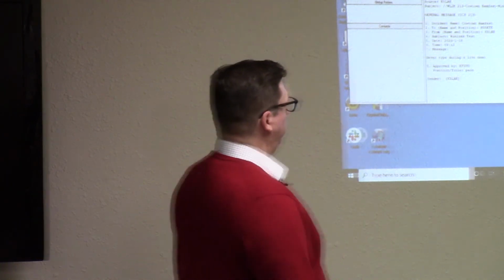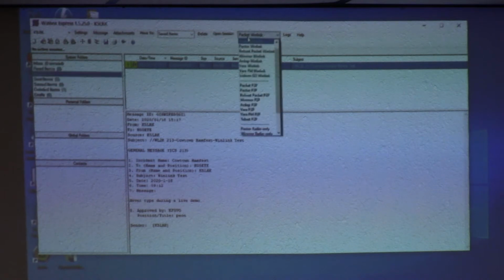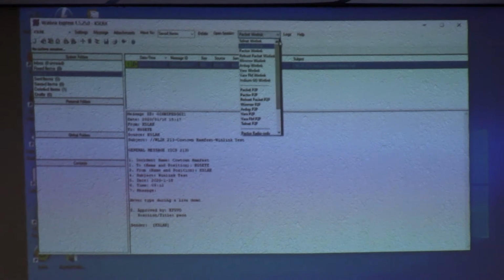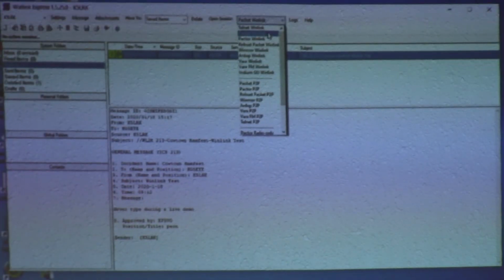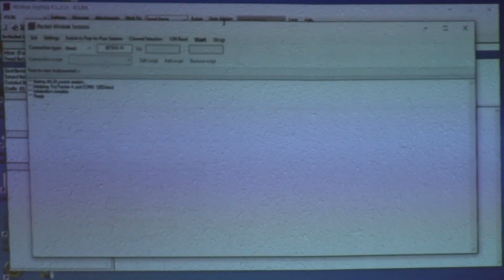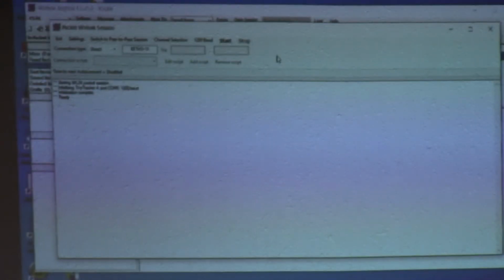Okay, so we're actually going to send this message now. We're going to send it from this radio to that radio. Yeah, this may not be the best antenna or whatever, but I'm going, 1.5 wavelength. So I think a little loss is okay. So what we want to do is select our session type. The drop-down box, we're doing packet Winlink, so that's what we're going to select, and we'll click Open Session, and the next screen comes up with our session.